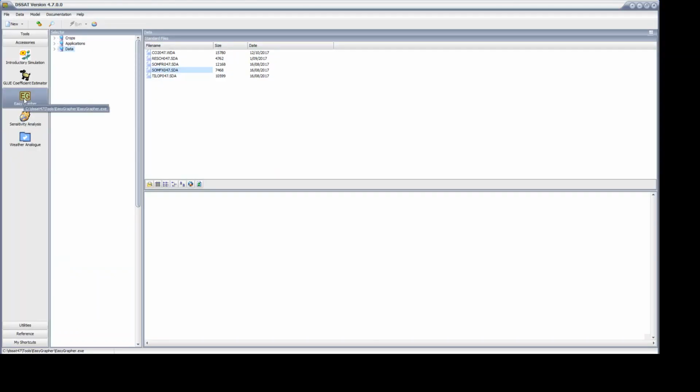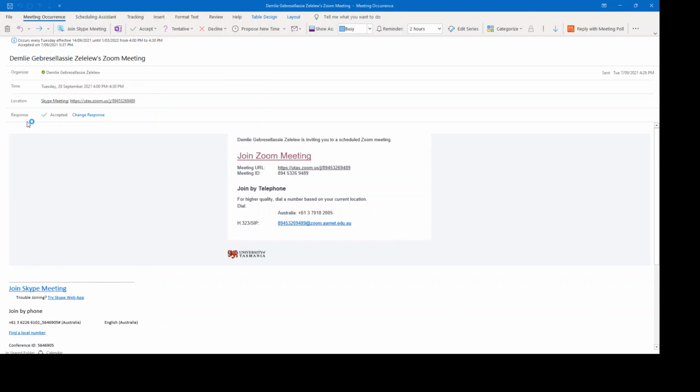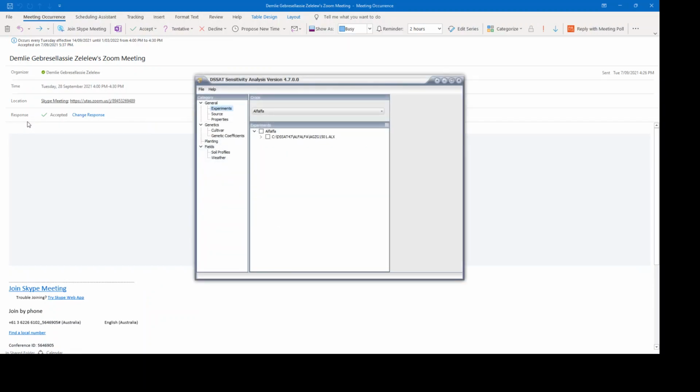Then we have the Easy Grapher. Now I must admit I've never used that. I tend to use the other graphing tool. Then we have the sensitivity analysis, and that in itself is quite a powerful functional tool as part of DSAT.